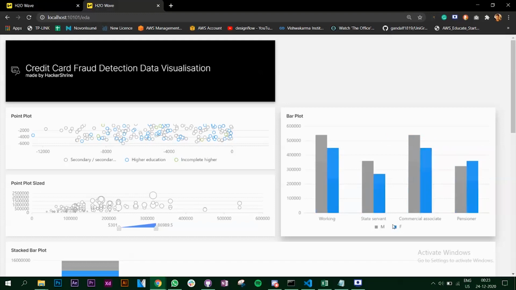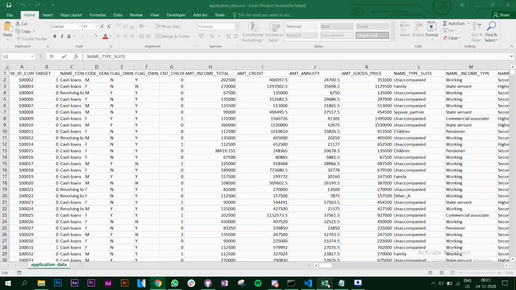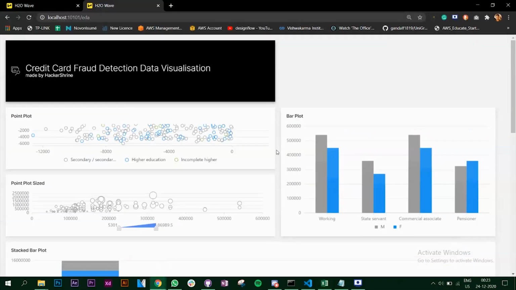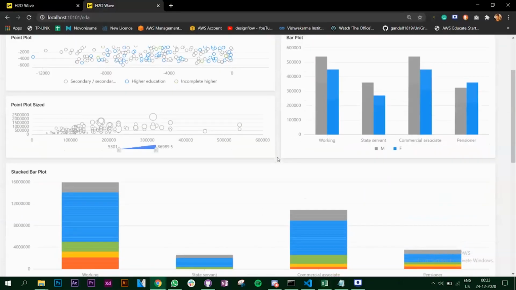So let's look at the data. This is the data. I'm not using the entire data set. I'm just using some of the columns and not all the columns, because there are more than 100 columns in this dataset, and the number of rows is around 30 lakh. So I'm not using the entire dataset, but I'm using some of it, and I'm plotting the data that you're seeing over here.